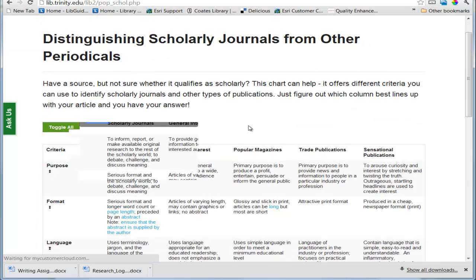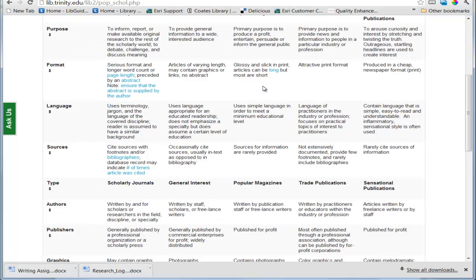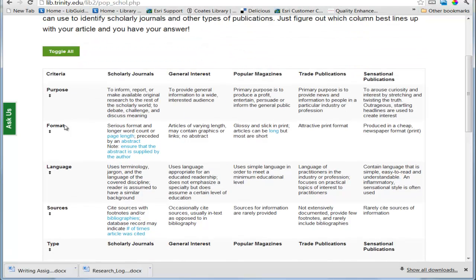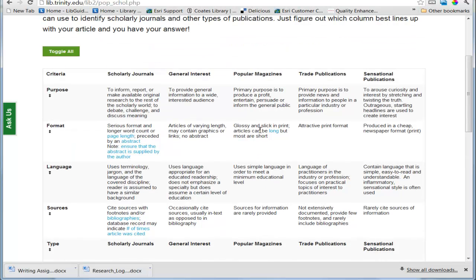And this provides you with a grid or a table of lots of different criteria to use, and they're organized into rows, different categories of criteria, and then each column represents a different type of publication. There's a lot of information here, and this page is a little overwhelming, so there's some built-in tools that will help you use this a little easier.